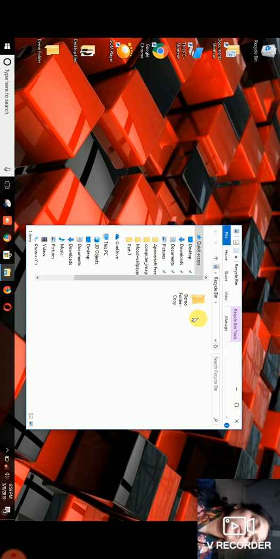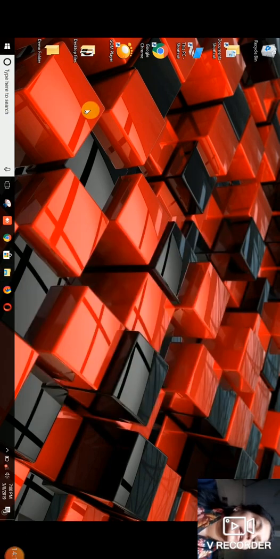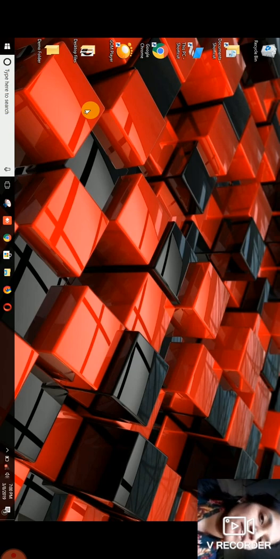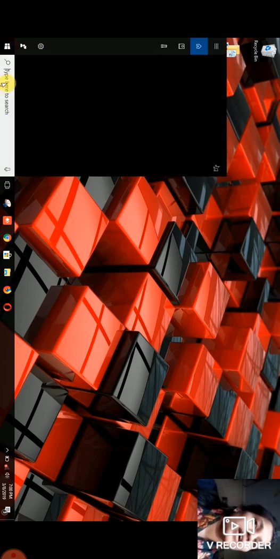Okay, students, now we have seen about the folder, and now we are going to see about files. We are going to see how to create a file in a computer, how to copy the file, how to paste the file, how to rename the file. These all things we are going to see now. It is very easy. Like we have seen for folders, like that only we are going to see.